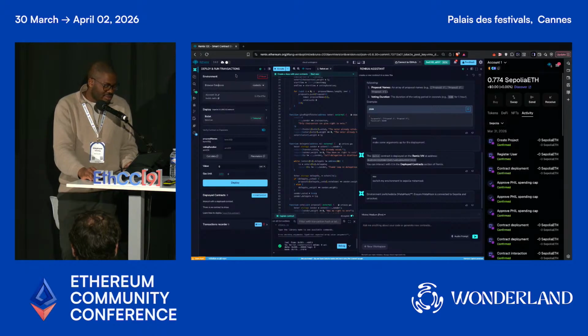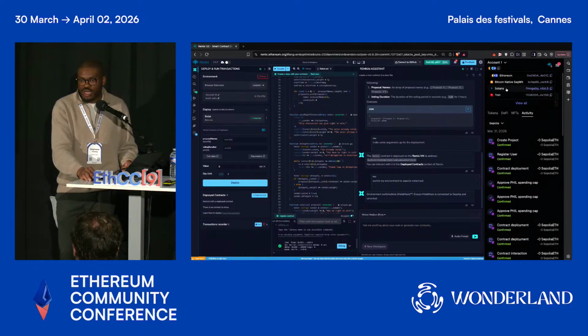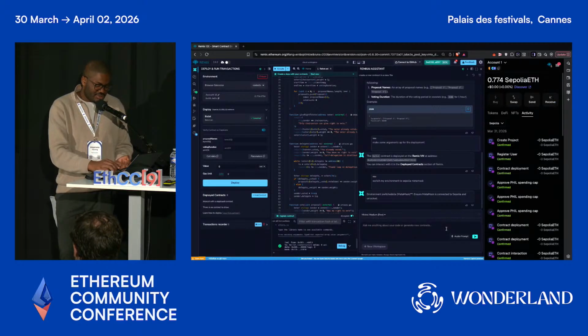And then in the background, it will call the MetaMask API. This has been done automatically because I was already connected previously, and there was already an approval. If there was no approval, I would get a traditional MetaMask pop-up to allow the access. And then I can ask it to deploy the same contract on Sepolia.